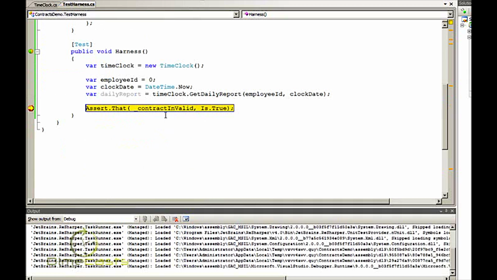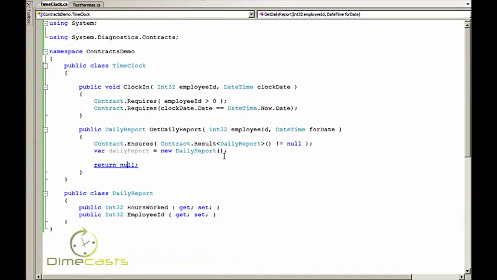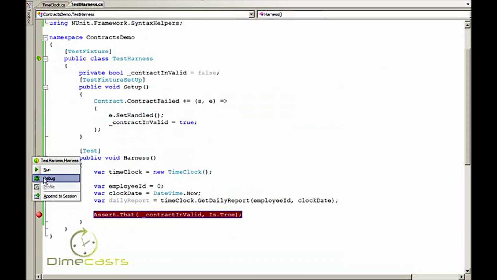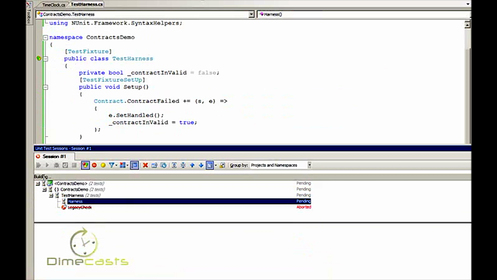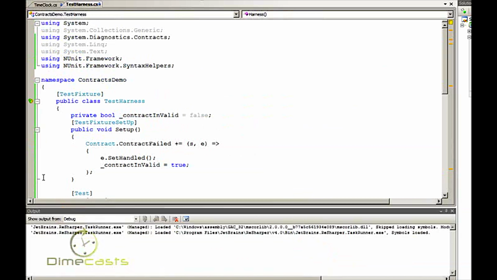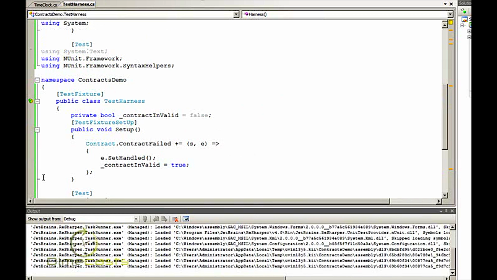So what I was able to prove there is that the contract actually did enforce that the return value is not null. And if I return this back to the actual value here and rerun my test, you'll see that the message doesn't get handled, which means that the contract wasn't violated. And this is false, which tells me the contract wasn't violated.